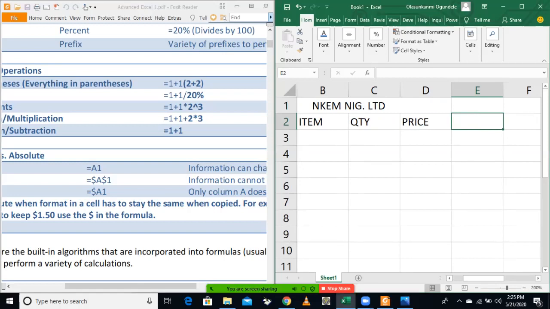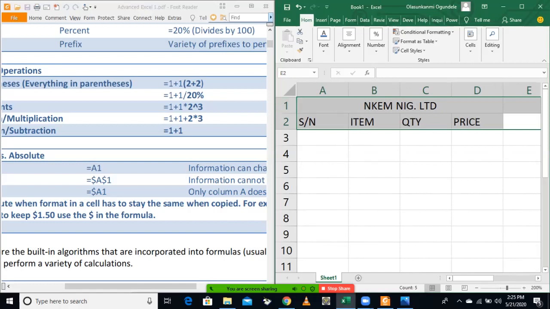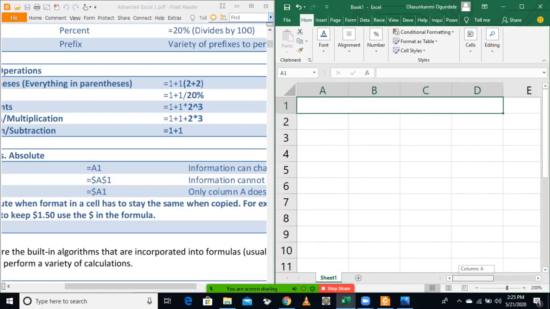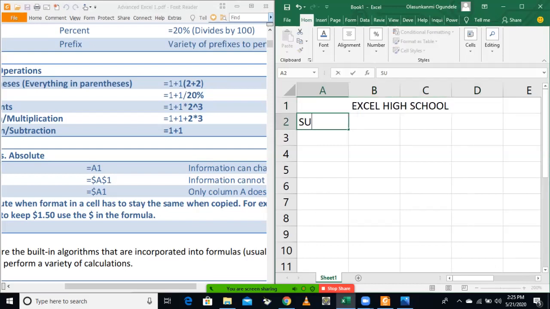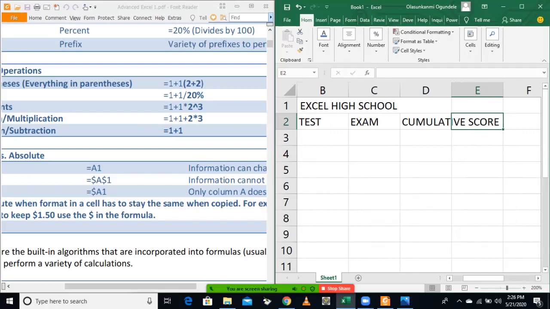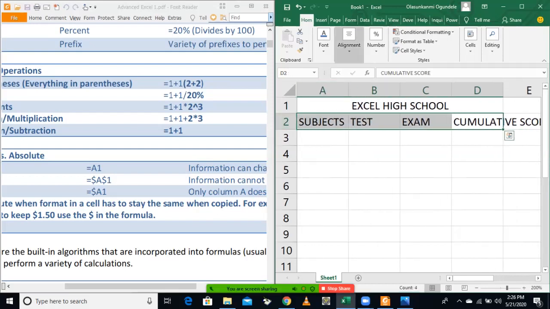I think the best one would be the report sheet, so I understand this. I'll be able to do well with the exact report sheet. So let's say Excel score. Don't mind me. So subjects, we have tests, exam, then cumulative score. This is basically what we are graded by in school.